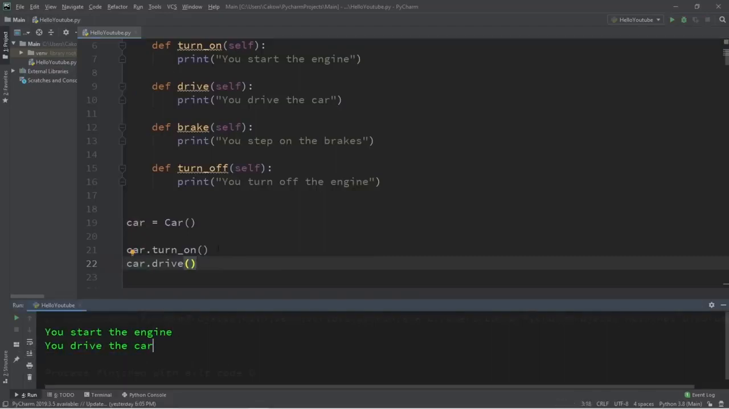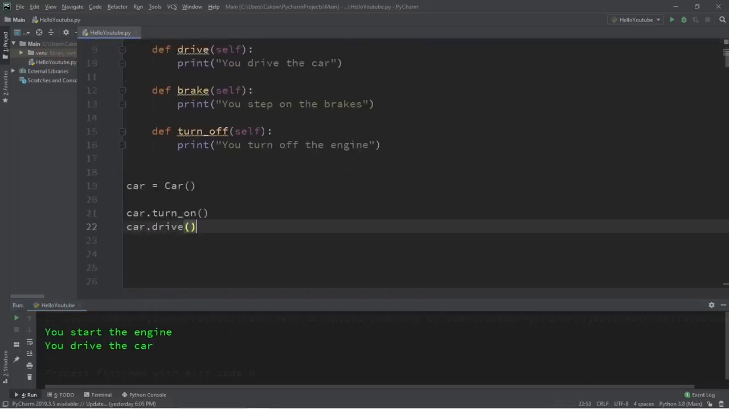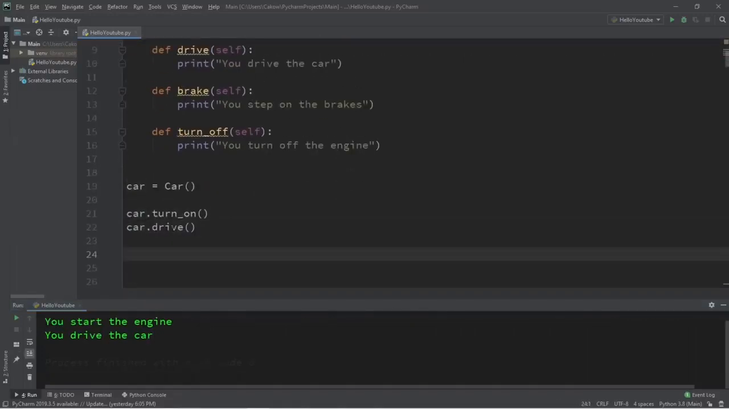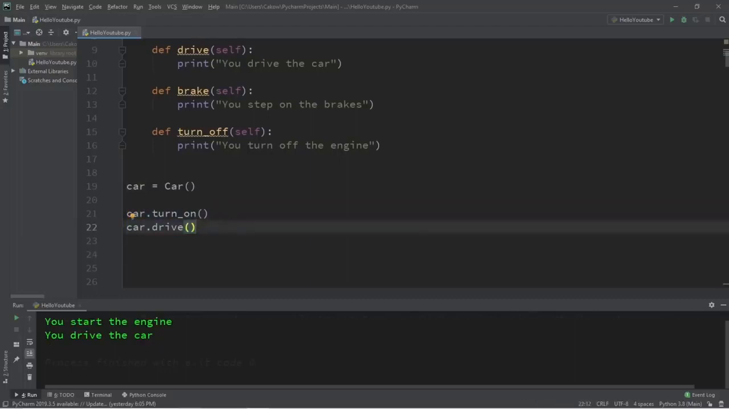This will print, you start the engine, and you drive the car. Now, with method chaining, we can call multiple methods sequentially. The format on this is going to be a little bit different. If we were to write the same code using method chaining, it might look like this. After the first method call, we would add dot, and then an additional method that we would like to call. For example, after the turn on method, we'll immediately call the drive method.